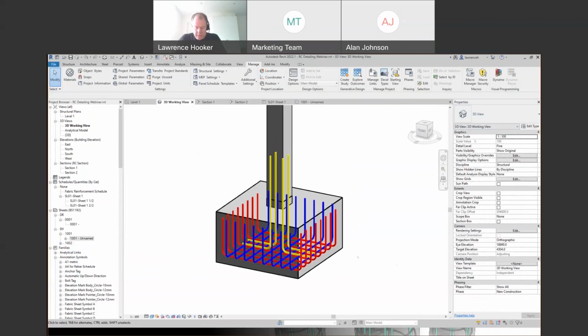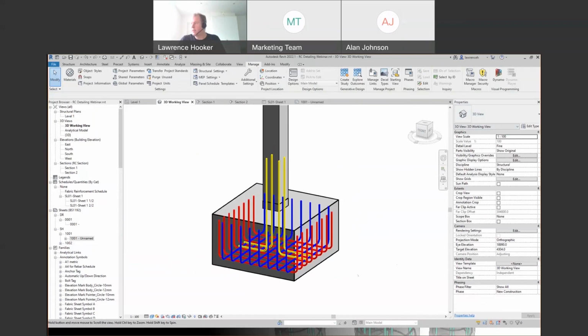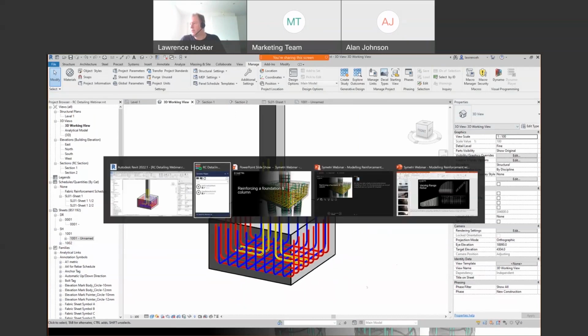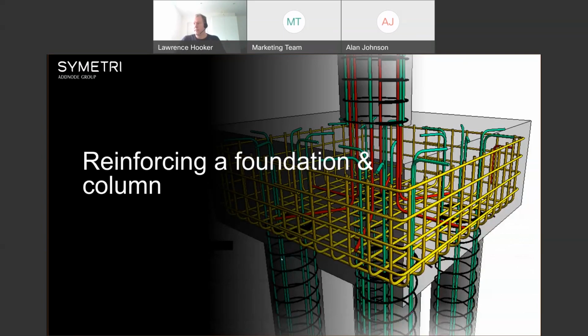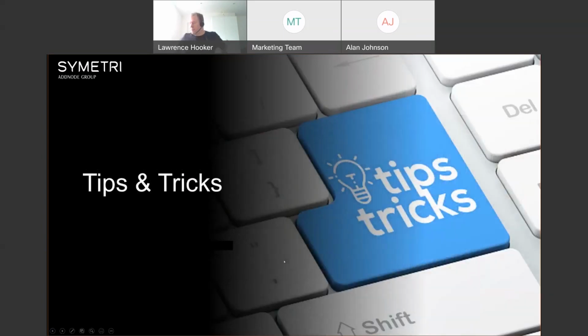Okay, so let's move on back into the PowerPoint. We'll do a little bit more in there first. So now I'm just going to switch back into my presentation. Okay. So before we go into looking at a slab, what I'd like to do is just go through a couple of tips and tricks with you, and then we'll have a look at the detailing of a slab.